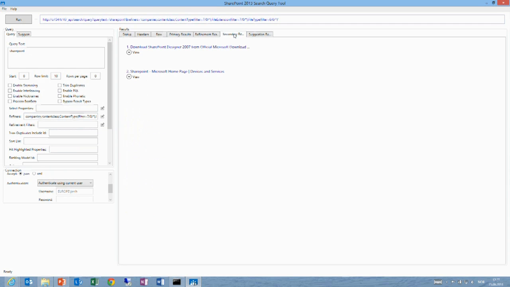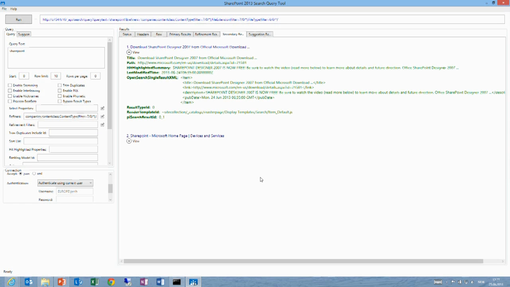In addition, we have this secondary result, which is a result from a query rule. So I'm doing a federation here against Bing with a query rule, setting up a result source using OpenSearch and bringing this in based on my query. So you can see here that I'm getting results from outside my index.